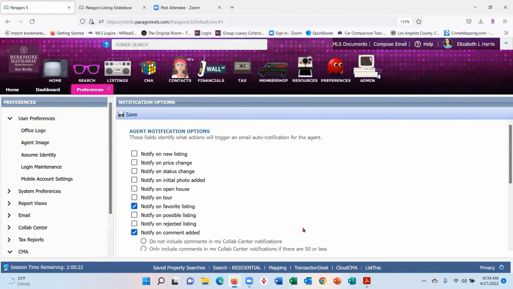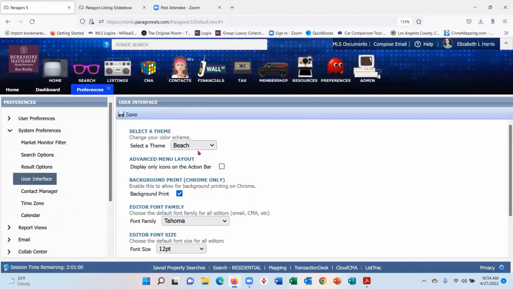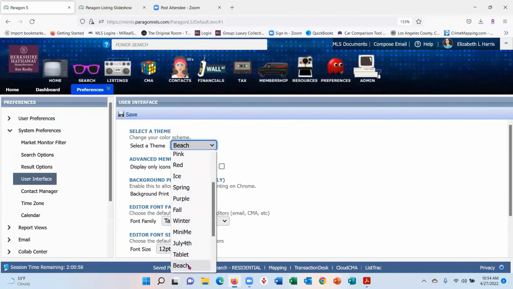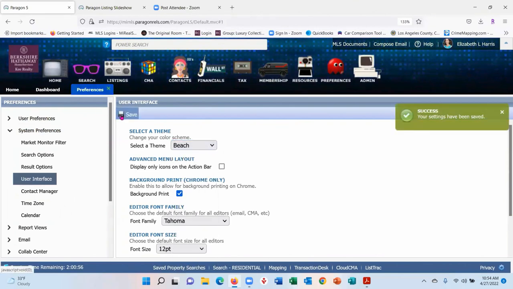And just really quick, because I'm looking at the 80s and I want to change my user interface because it did save it for me. So I'm going to go back into my user interface real quick and change it back to my beach theme here. Perfect. Okay. So I think we've gone through everything here at this point.